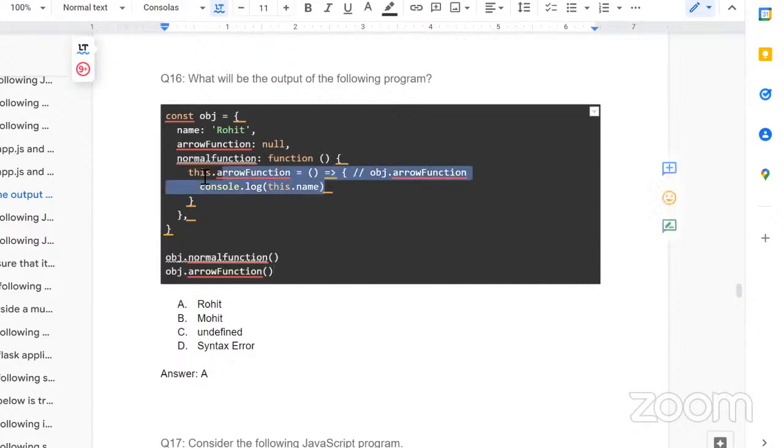So here what happened was we created an arrow function inside a normal function. An arrow function is always going to inherit the value of this reference from the enclosing context. The enclosing context here was a normal function, and inside a normal function, this refers to the calling object, right? Whoever is calling. So who was calling there? It was obj object. So that's why the answer would be Rohit. Is that understood?